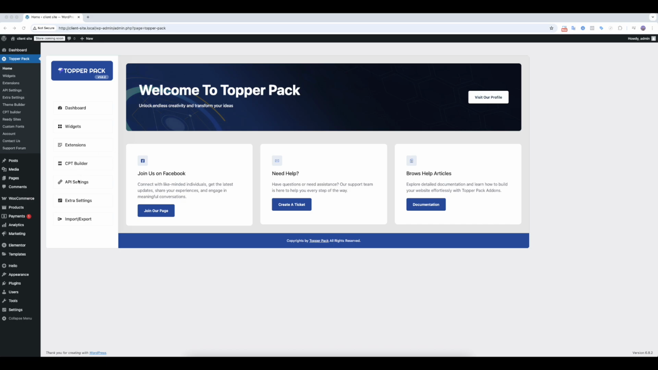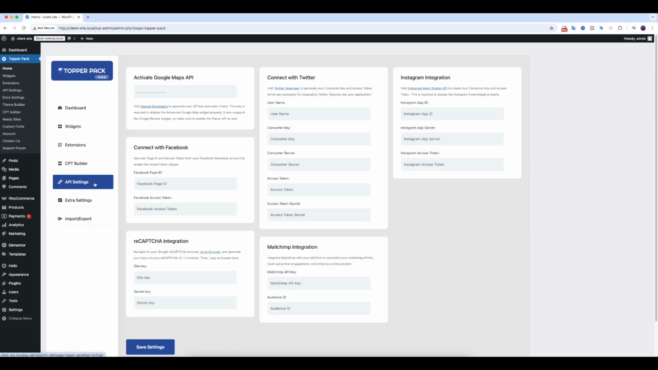We've also included API settings with support for Google Maps, Facebook, Twitter, Instagram, MailChimp, and reCAPTCHA. Just enter your API credentials to connect.